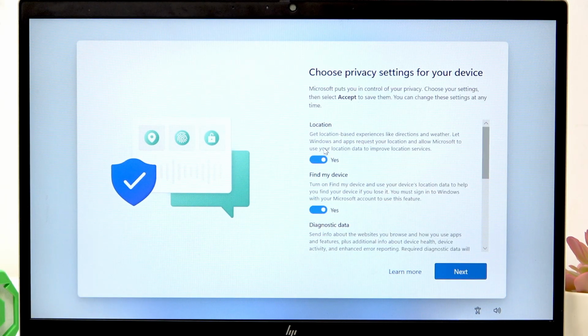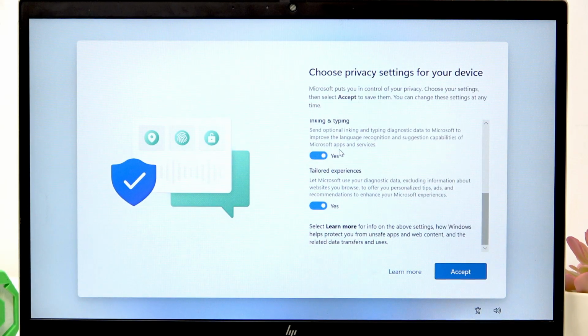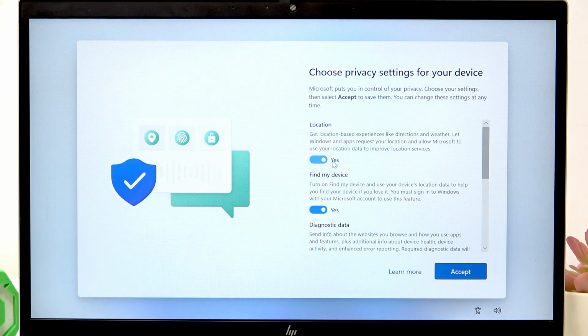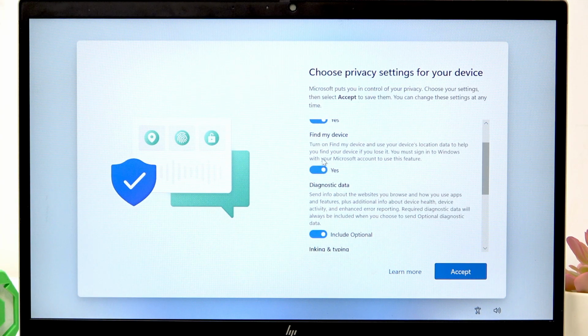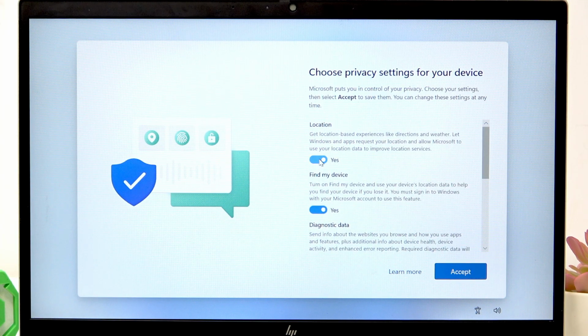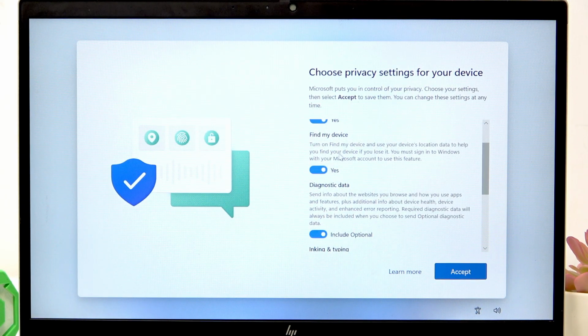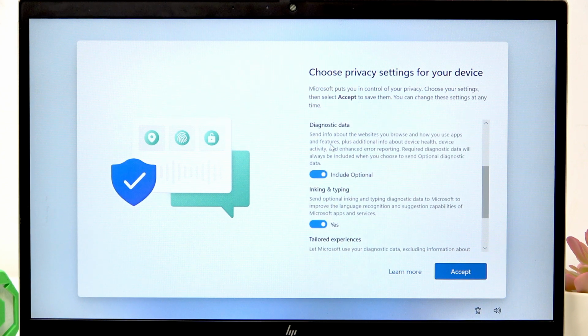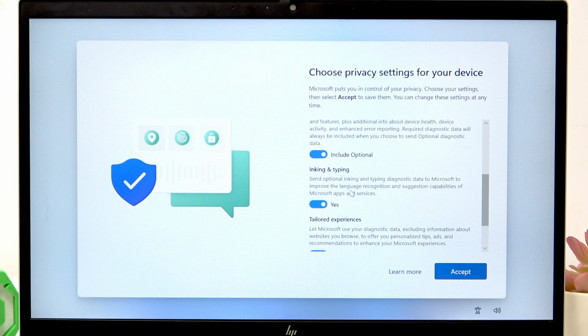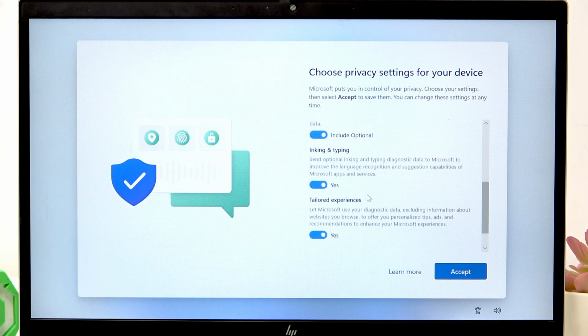Now choose some privacy settings for your device. If you want to disable any feature listed here, just switch the toggle to the left next to it. Location lets you get experiences like weather, directions, and news. Find My Device feature lets you find your laptop easily in case it gets lost or stolen. Diagnostic data sends info about your device's usage to Microsoft for research. Inking and typing sends your data to Microsoft for researching your typing behaviors.